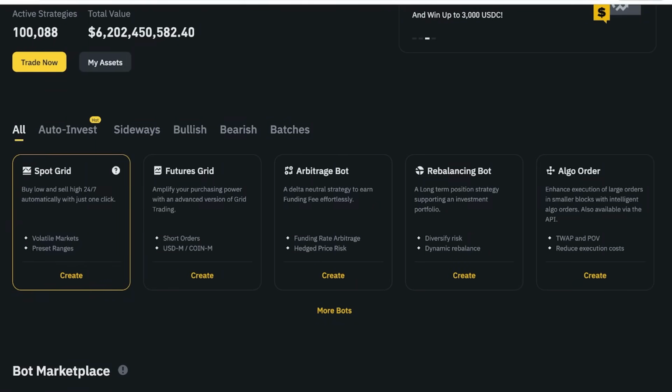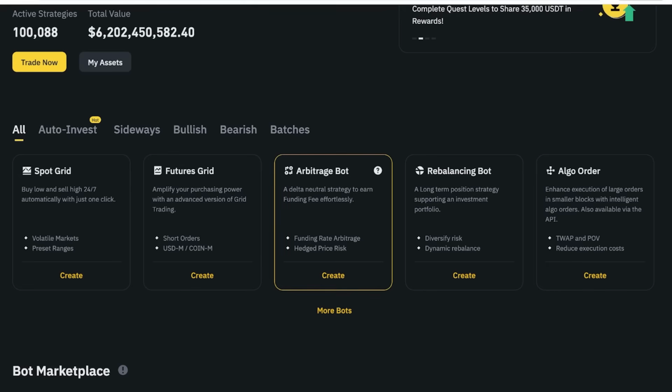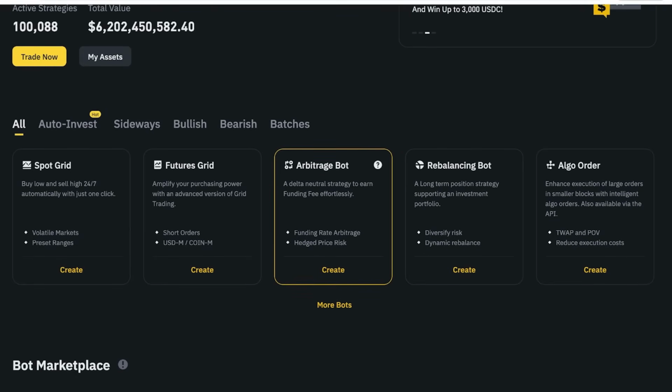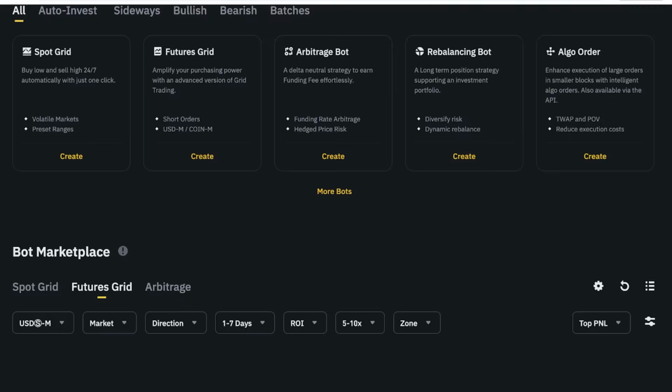Now you can place this type of grid on the futures market as well. This can amplify your purchasing power because this is just a leveraged way of trading. Then after that, you also have your arbitrage bot, which is a delta neutral strategy to earn funding fees effortlessly, where you have a hedged price risk and funding rate arbitrage. You also have a rebalancing bot, which can diversify risk and make a dynamic rebalance. We also have algo orders, which can enhance execution of large orders in smaller blocks. So these are the different ways that you can get started with trading bots.